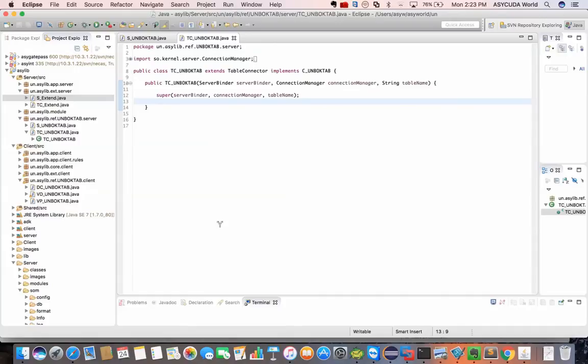So in the table connector, what I want you to do is add. Let me just give you this. Add something like this. So gather two fields.